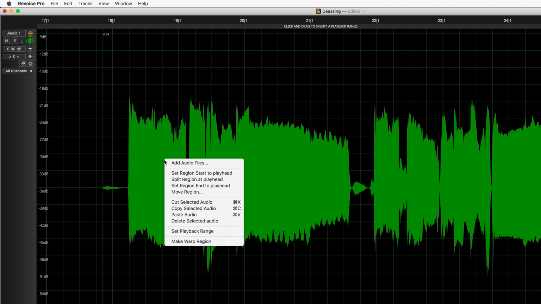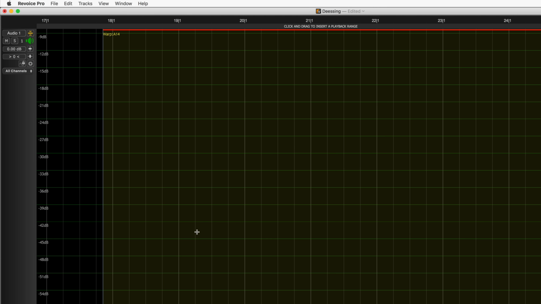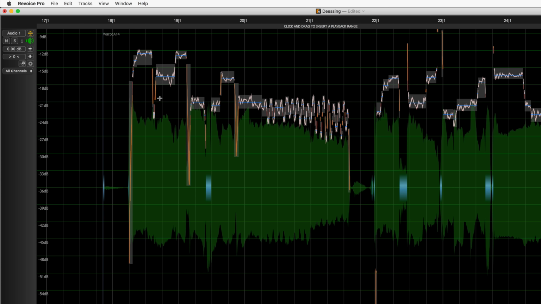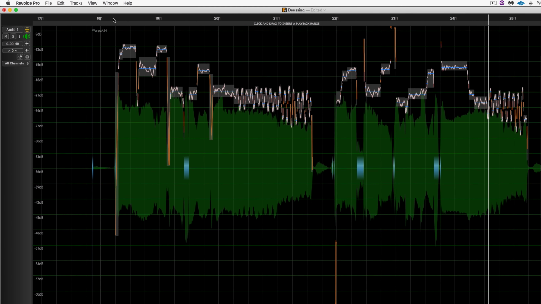So there's a couple of problems. There's some tuning problems as well, but let's focus on the Sibilance. Warp mode, which is used for manual editing, is the easiest way to handle this type of de-essing.